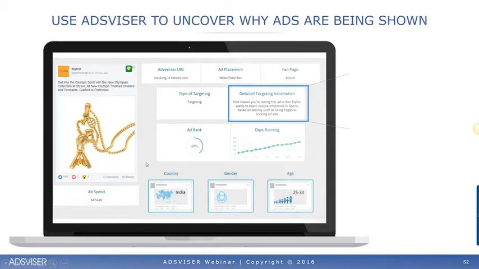So this is telling you that they've spent this much on the ads. They are targeting India, they're targeting males, and they're targeting 25 to 34.